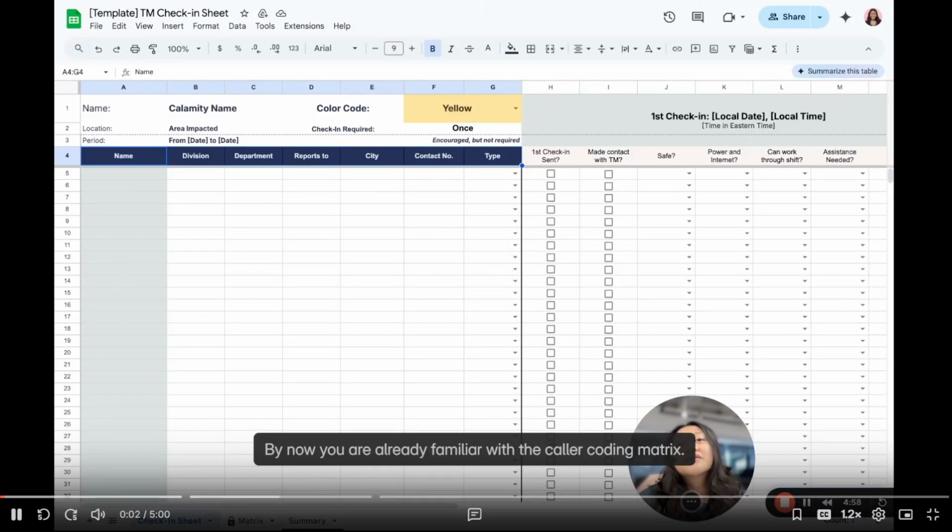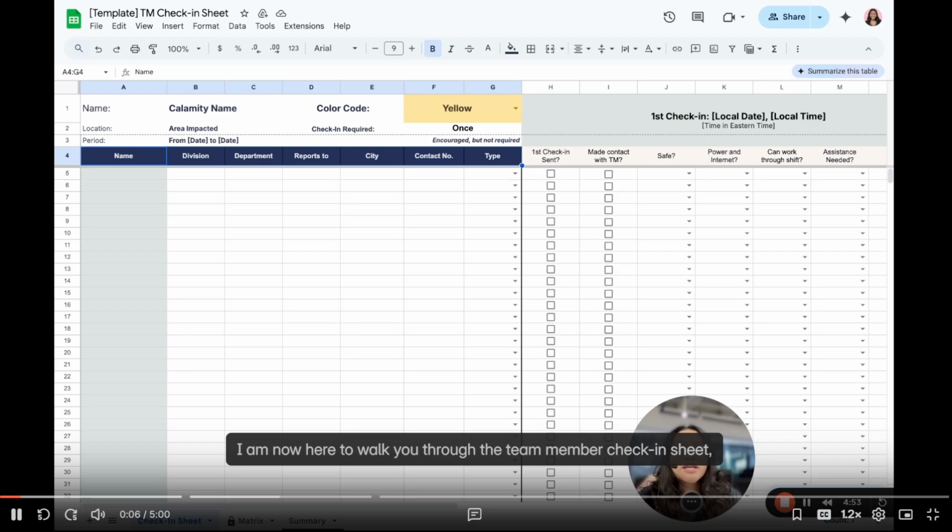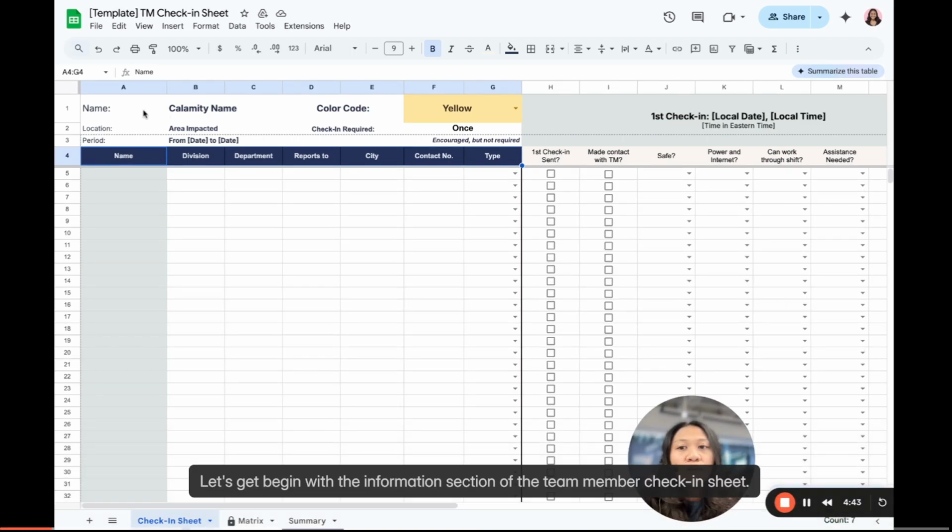You're already familiar with the color coding matrix. I am now here to walk you through the team member check in sheet, which is part of our check in system whenever there's a calamity happening in whichever location your team members are in. Let's begin with the information section of the team member check in sheet.